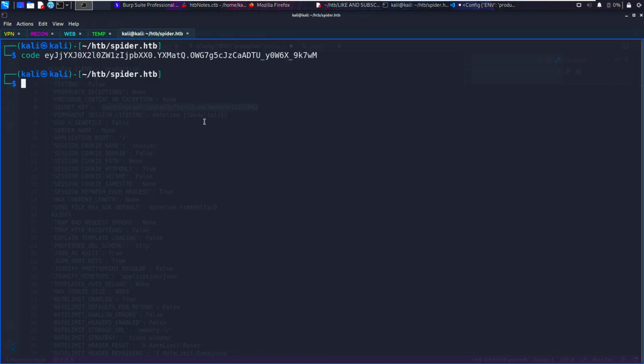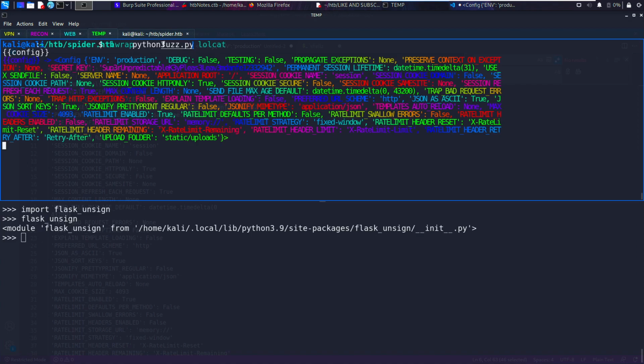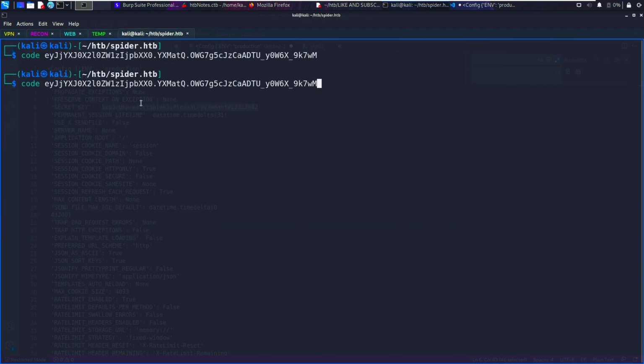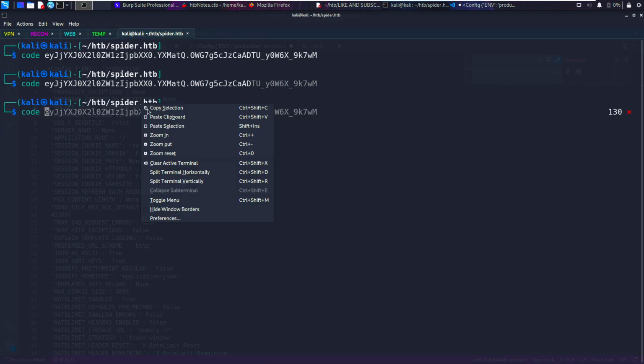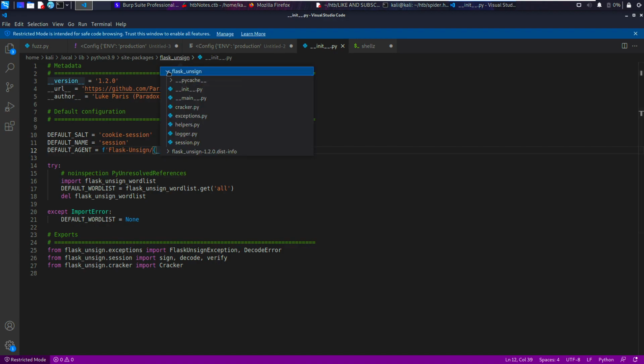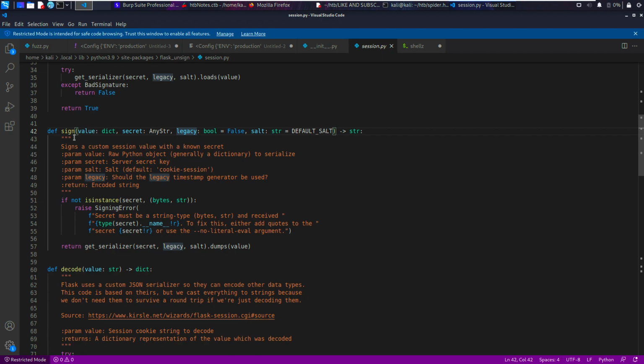All right, where was I? Should have copied that, I did not. Screw it. Code, paste. All right, cool. So now we can see where we're at. This is the init file, which will basically initialize the module. If we go back a directory, we can see some of the other parts. We have a session.py, and if we scroll down, we have a sign function. Sign a custom session value with a known secret. Awesome. So that's what we want, really.